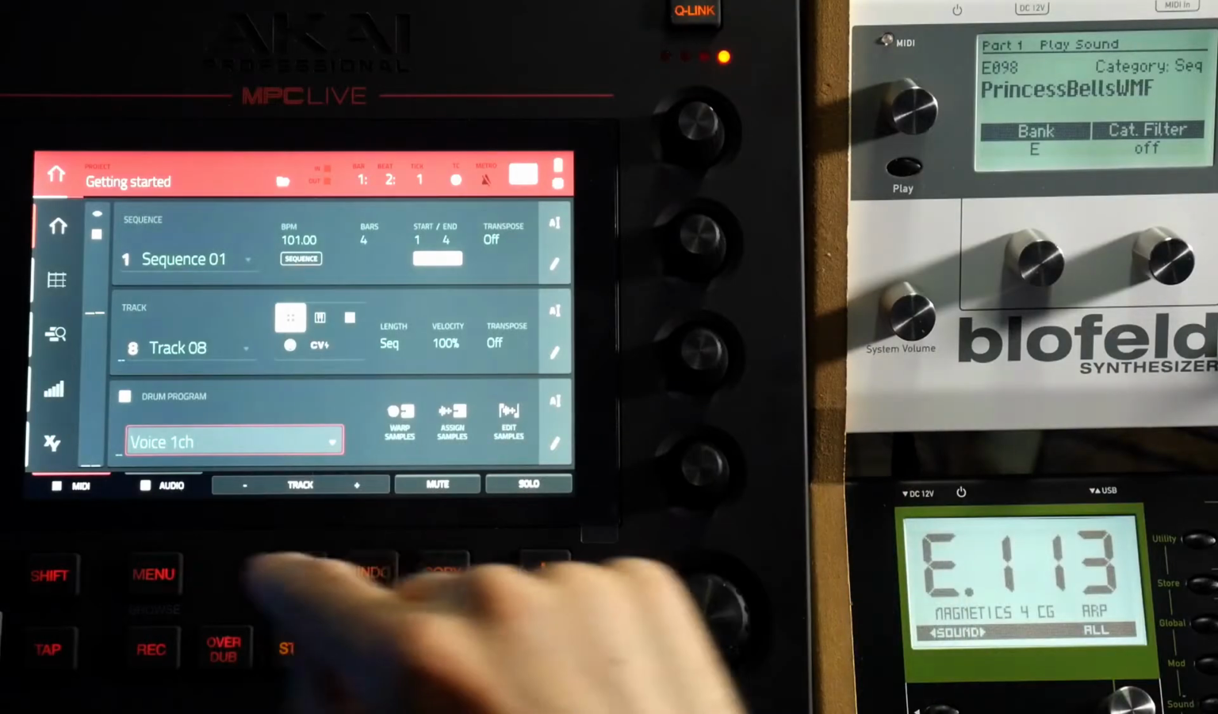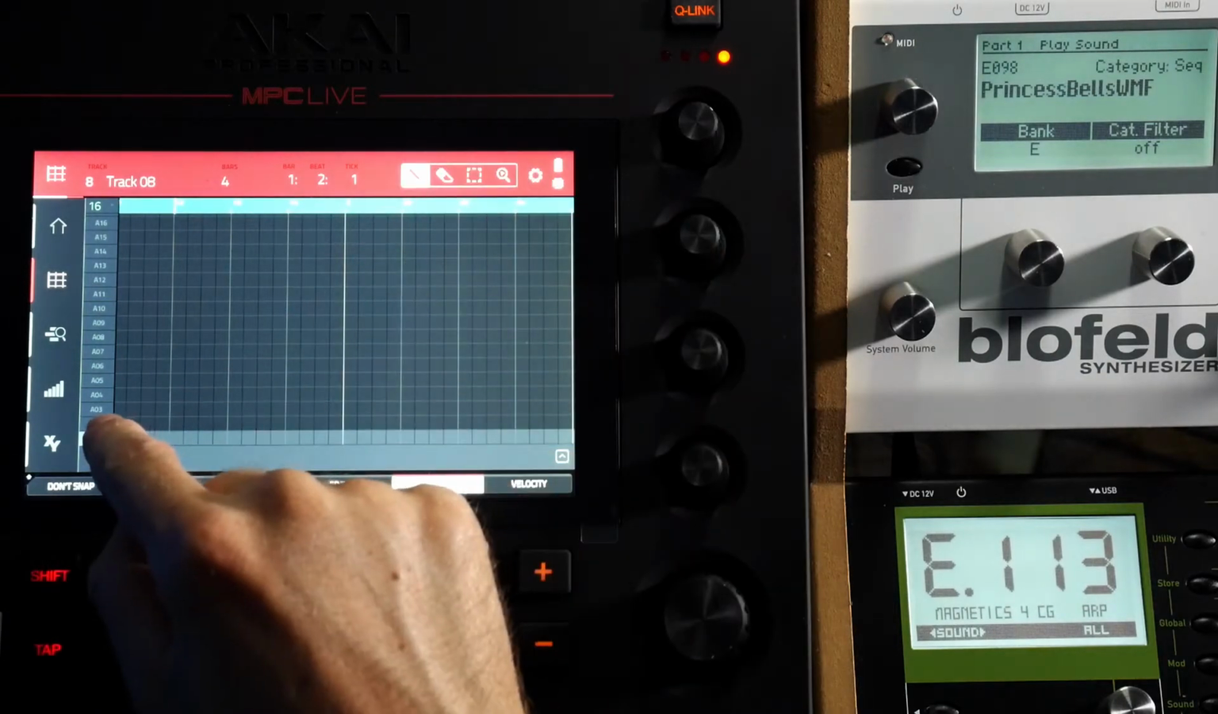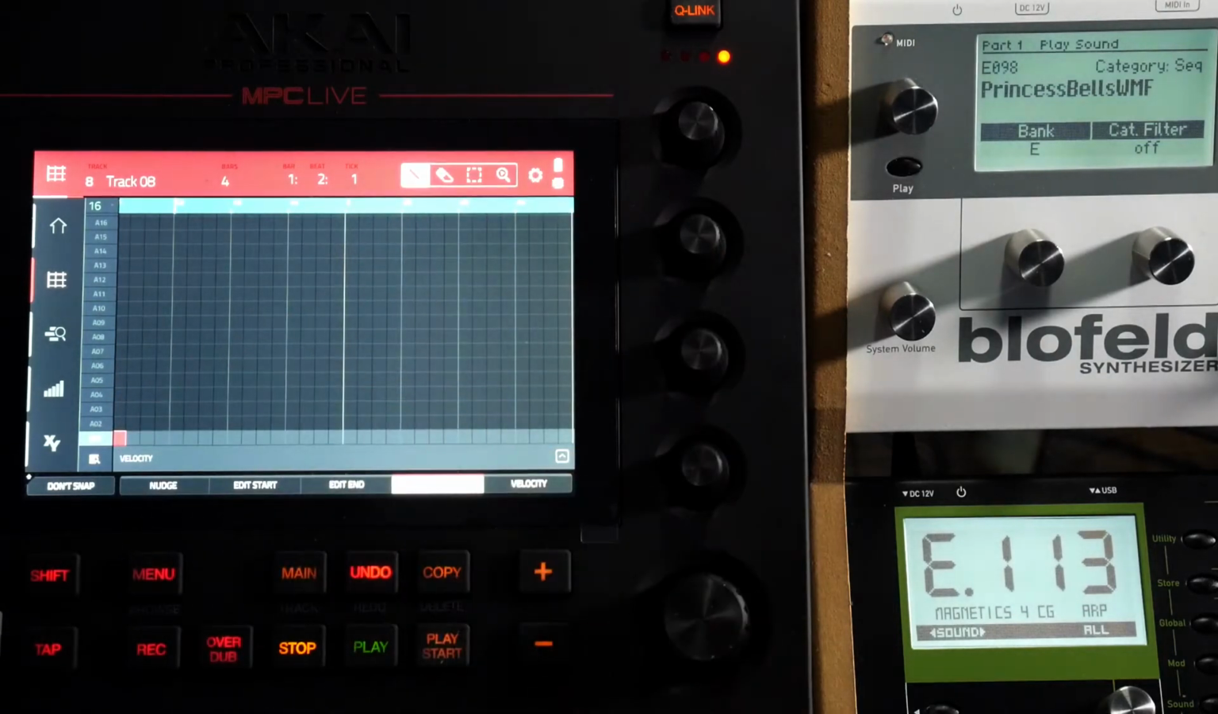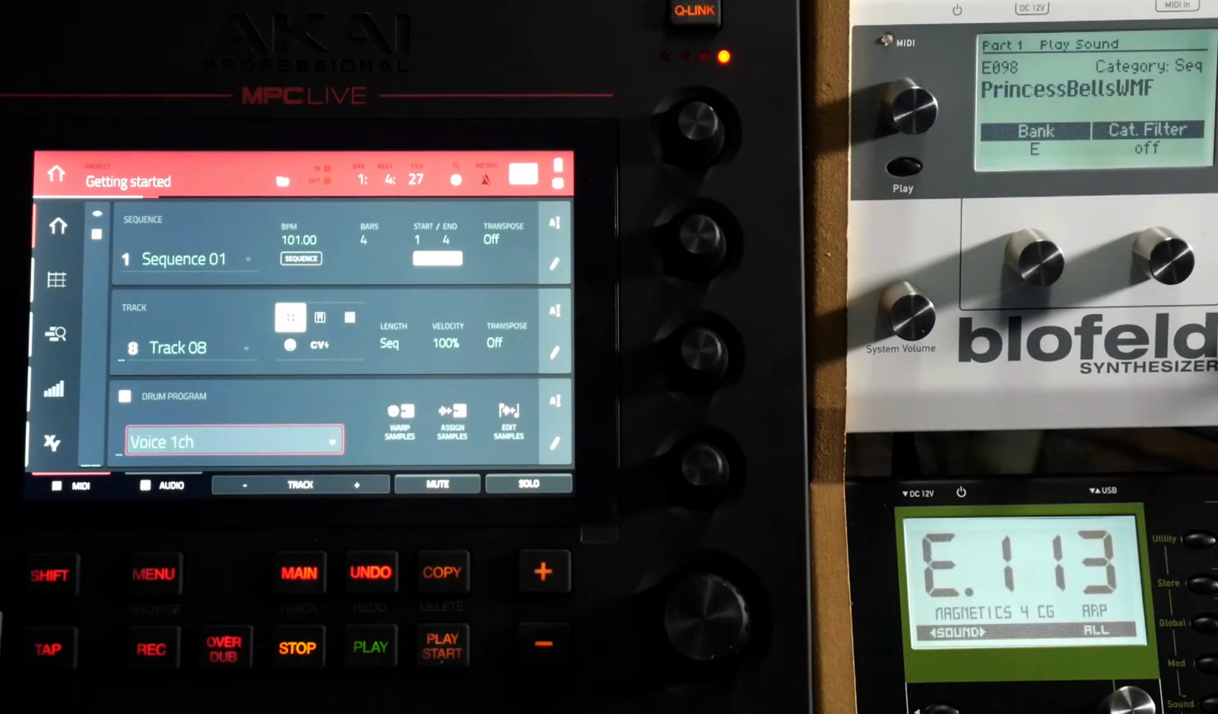Okay, so I want to put that first MPC Live sample over onto the grid here. So let me go ahead and draw it in right here. So when I start the song, you're going to hear that sample. MPC Live. Alright. So I want to make some adjustments to that.